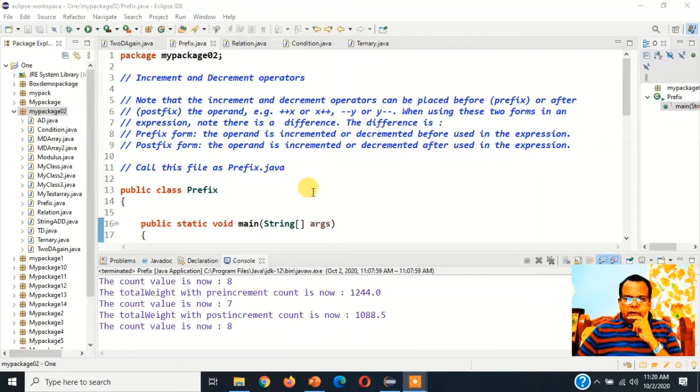Yeah, we are now coming out with another program. We are using the same package, my package 02. You know the procedure of keeping a new class inside the given package, going to this and right clicking and all those things. I don't have to explain it again. So we will now go through the program first. Now package, my package 02, semicolon.